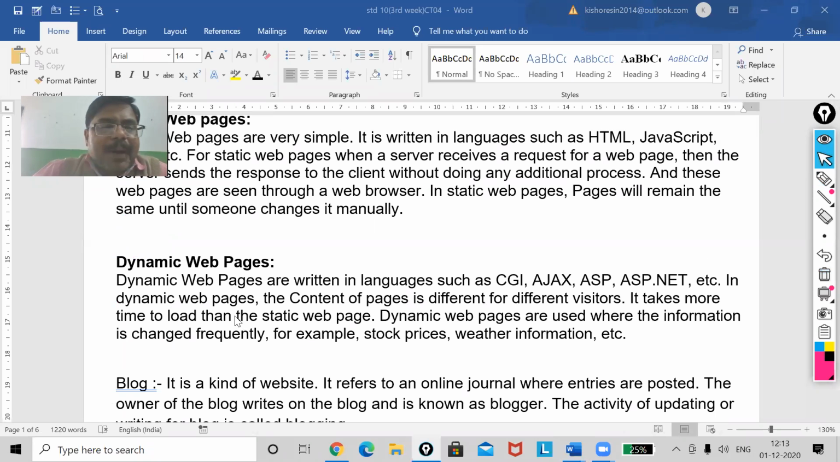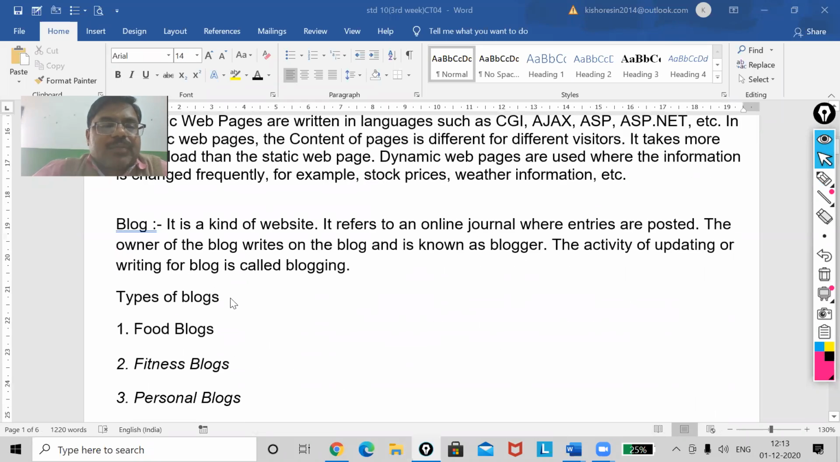Now the next part is blog. You all are familiar. What is a blog? Yes, it is an online journal. Now you see, a blog is a kind of website. It refers to an online journal where entries are posted.